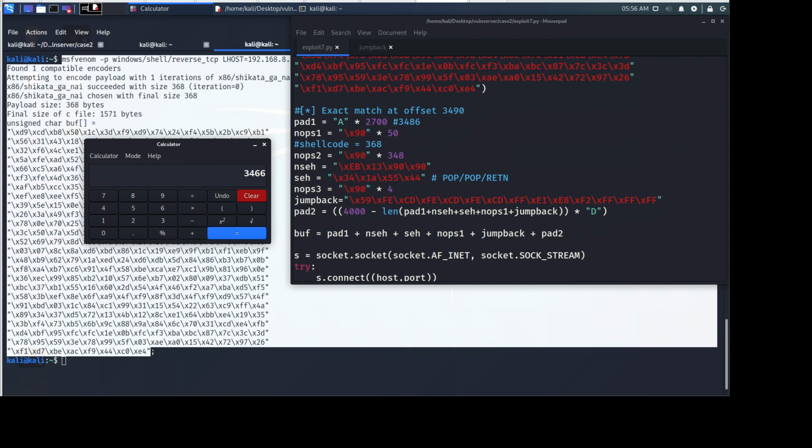And then we have the next SEH, which is 4 bytes. We have the SEH, which is also 4 bytes. And then we have the NOPS 3, which is also 4 bytes. And then we have, how much is this? 1, 2, 3, 4, 5, 6, 7, 8, 9, 10, 11, 12, 13, 14. So we have 14 over here. 3492, and I'm assuming this one is going to do the calculations for everything else. So we need to update this.